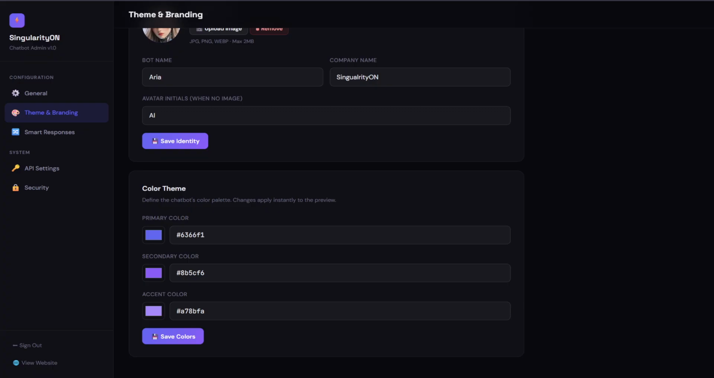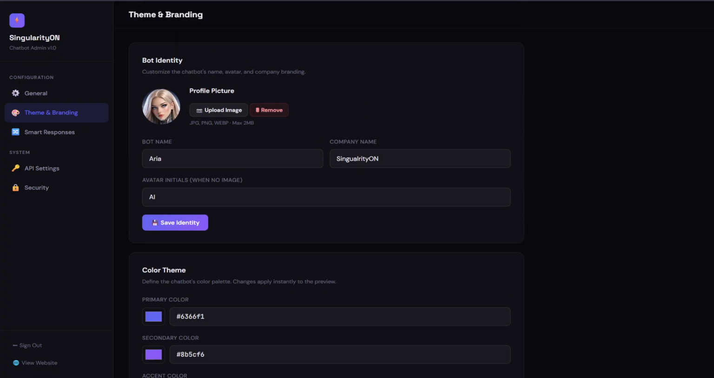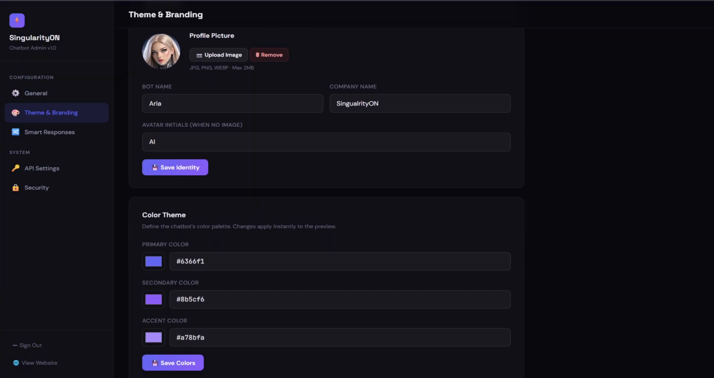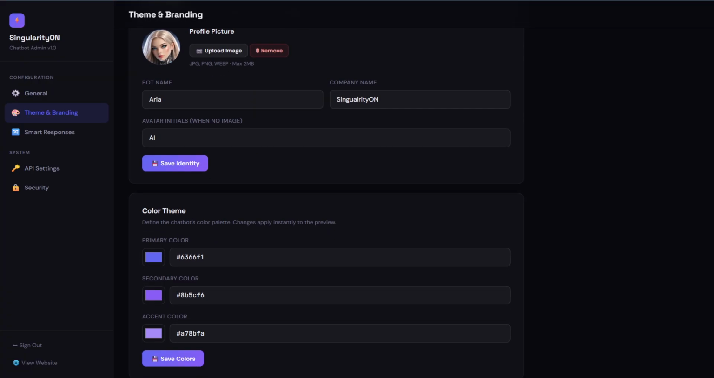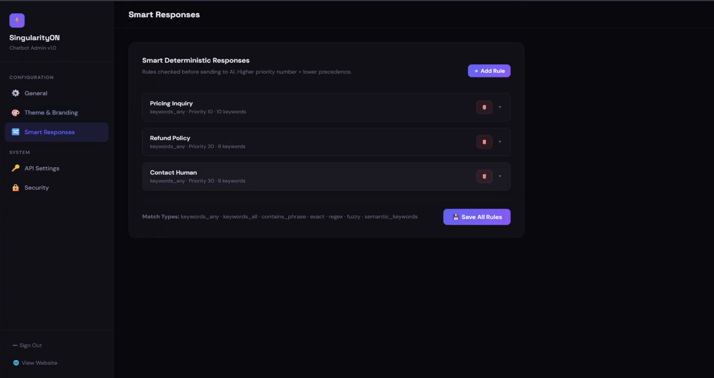Now let's go through theming and branding. I uploaded my image, which works fantastic. We have the name of the bot we can change, the company name, and even a color theme, which we can update. Then we have a really cool area called smart responses.